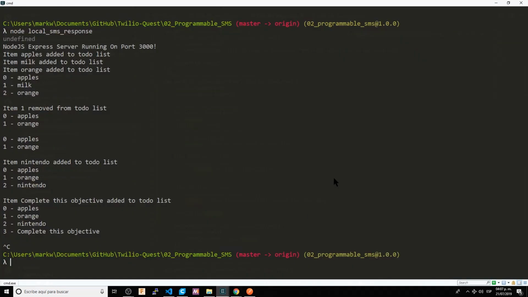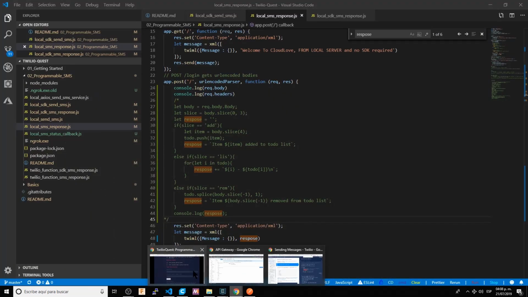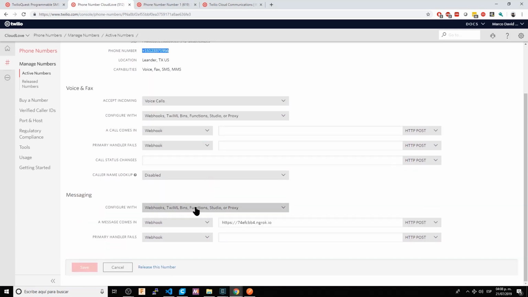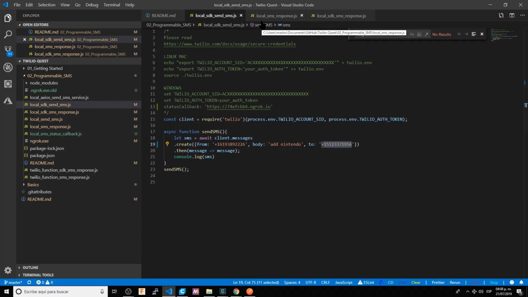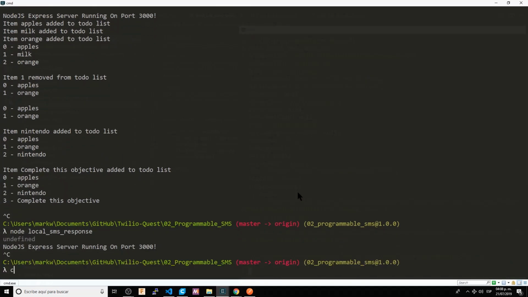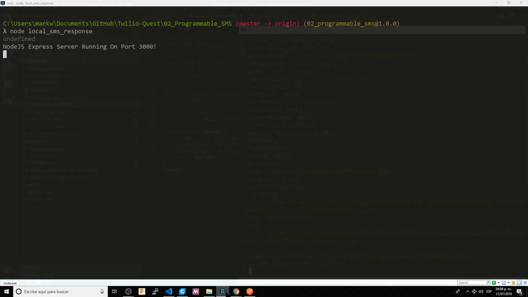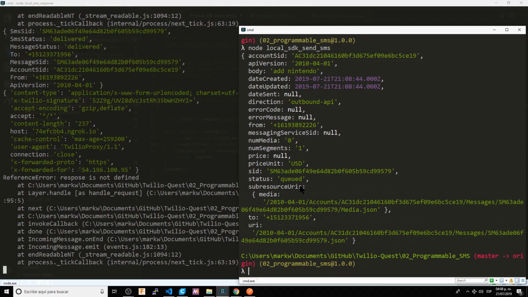Perfect. Let's restart this server. So as not to get confused, let's remove this webhook and use our Twilio Studio. And when sending our SMS message, let's provide the status callback. Status callback. Perfect. So let's see if we have everything clear here. Let's clear it. Let's run it. Let's send our message again. Okay, response not defined. Perfect.